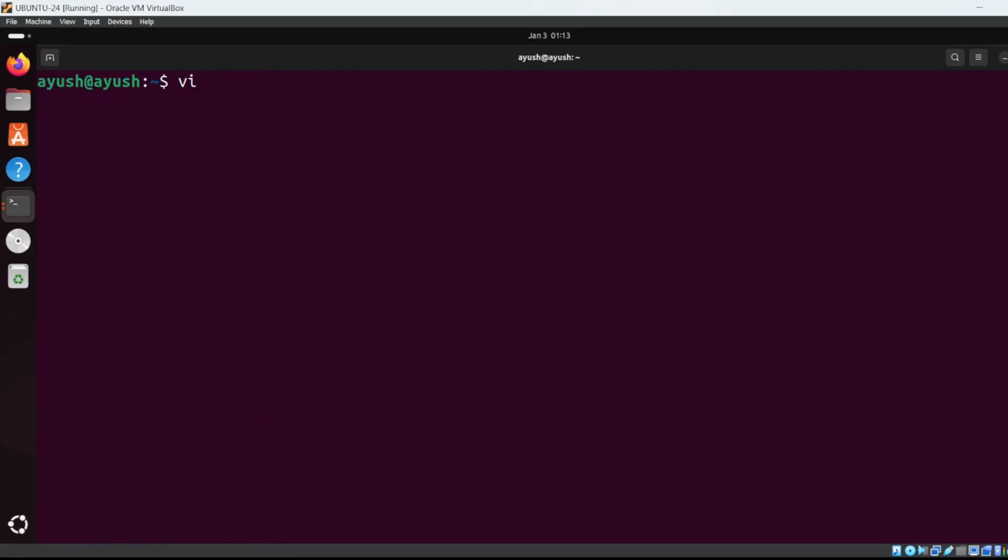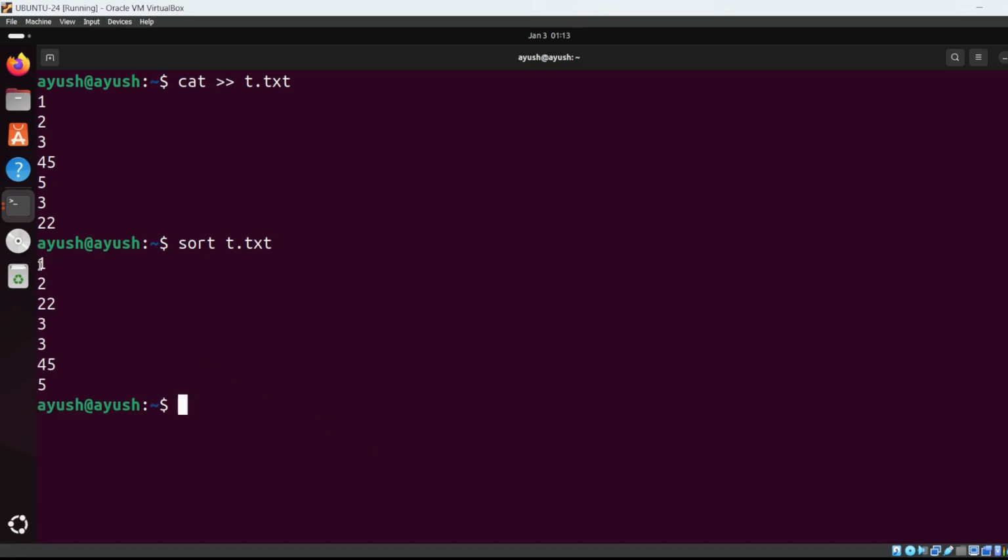If I create any file, we will create it with t.txt, and we'll give 1, 2, 3, then 45, then 5, then something like this. Okay, Control D. If I do sort t.txt, here you can see it has sorted in a particular order.